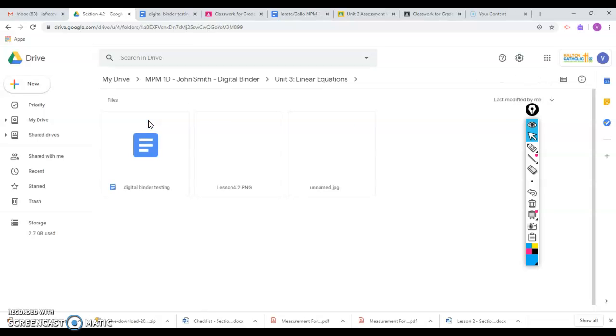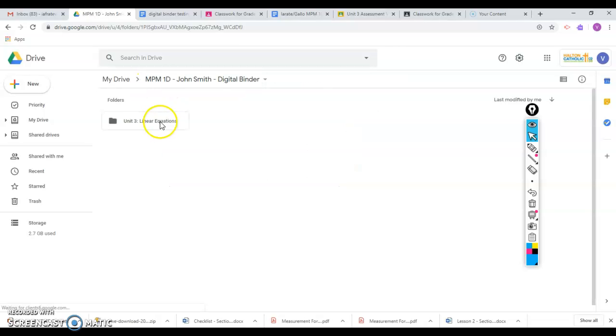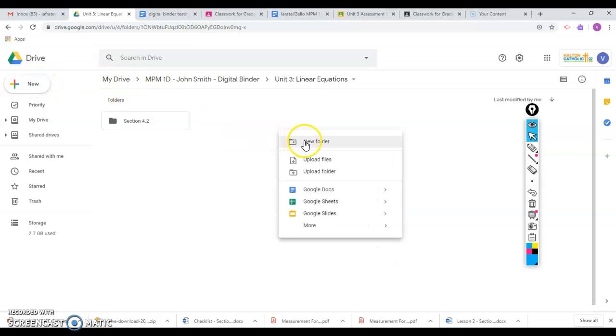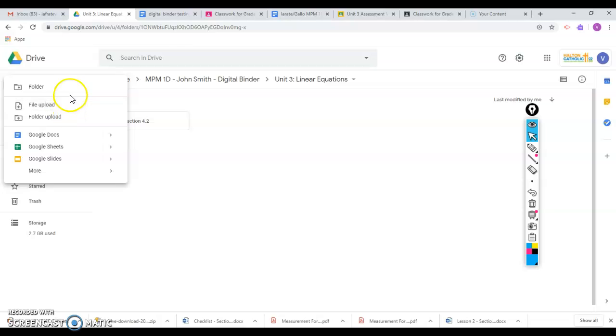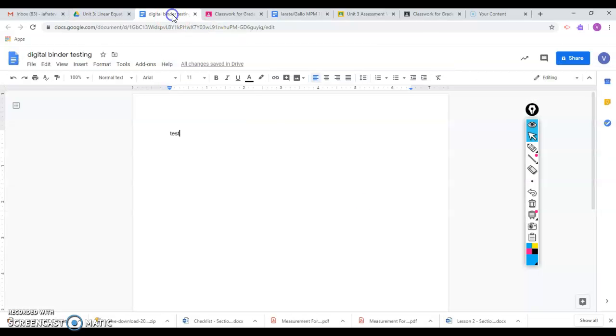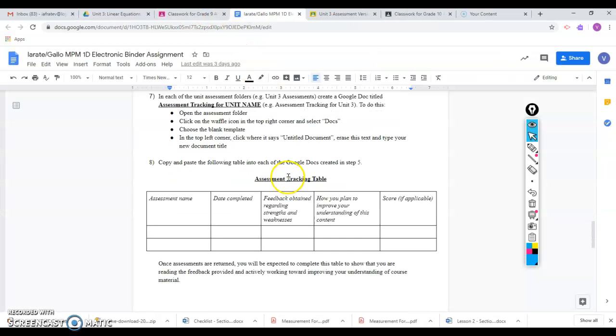So it's up to you to play around with how you want to bring these files in there. But the main idea is that you've done a lesson for Unit 3 Linear Equations 4.2, and then you could also create a new folder. You can right-click on the page, New Folder, or you can click on New over here, and then do Lesson 4.3, Section 4.3, for example. And you'll do the same thing there. And so you just follow the instructions for what I expect you to create.